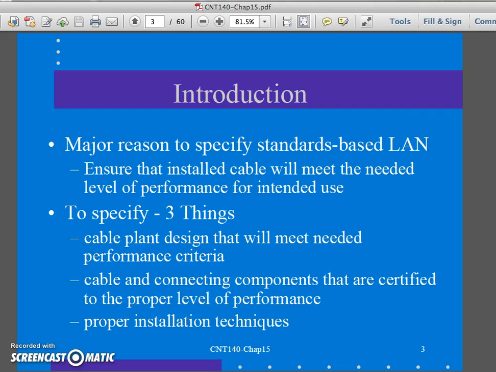All right, first thing we need to recognize is the major reason to specify standards-based LAN, as we said before: if we install our LAN based on standards, everything should connect up and work as it should. The standards are specifying the cable plant design that will meet our performance. So if we need gigabit to the desktop, and we install block cabling a certain way, it'll meet that need. The next thing we specify is the actual cable and connecting components: Category 6 cabling, Category 6 patch panel, Category 6 outlets. All those would meet that performance level.